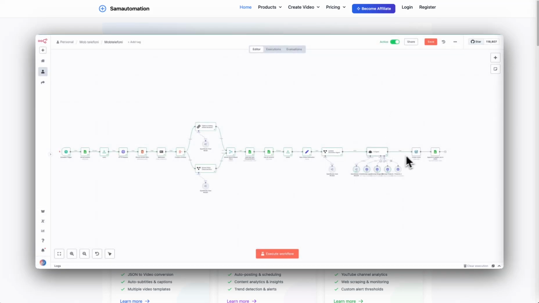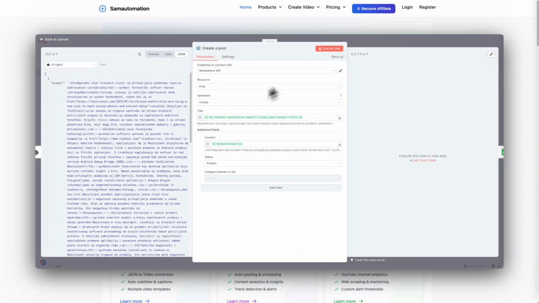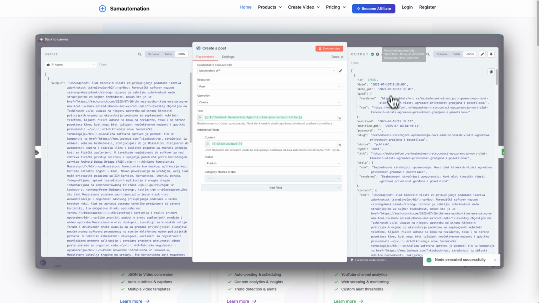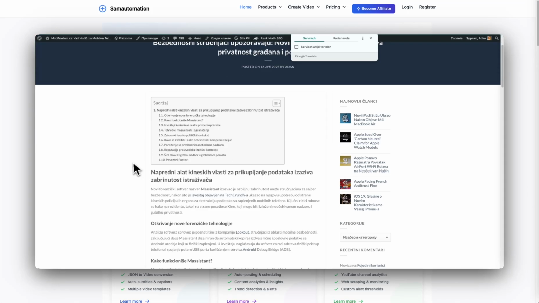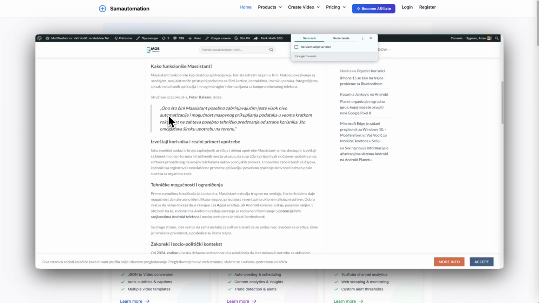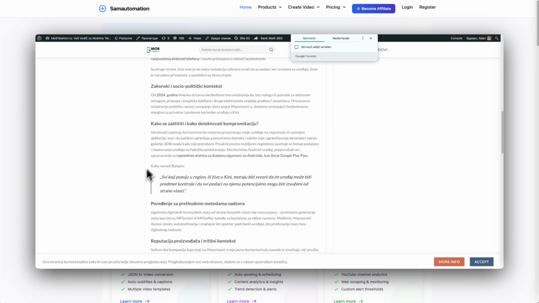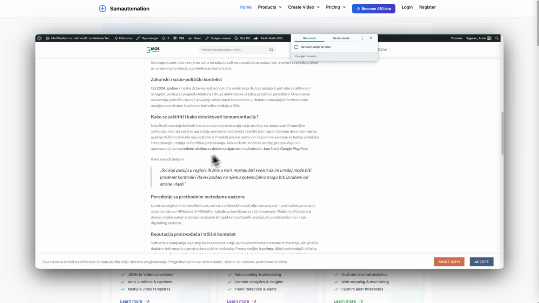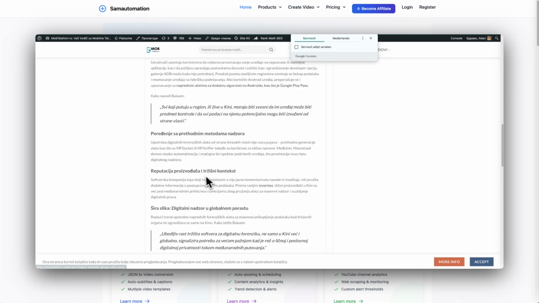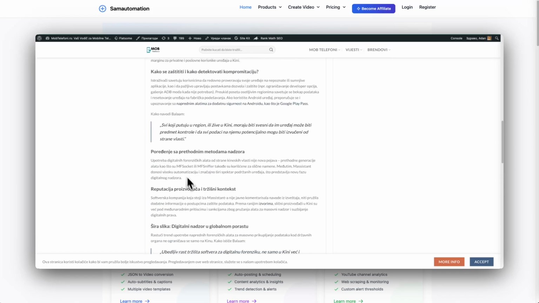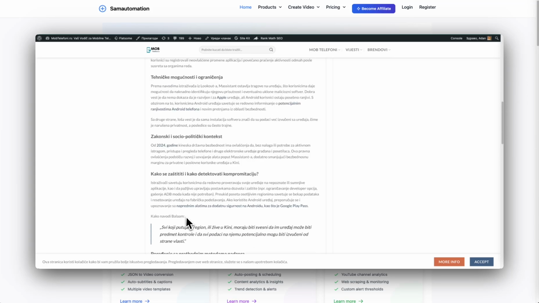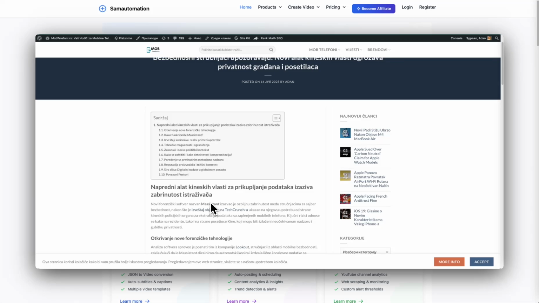Great stuff. All right, then I've connected my WordPress website, and I'm going to execute this step to post the content on the website. Let me go to the URL, and let's see. There it is. Pretty cool article with internal linking and external as well, and quotes of the people that are experts in these fields, as I can see.